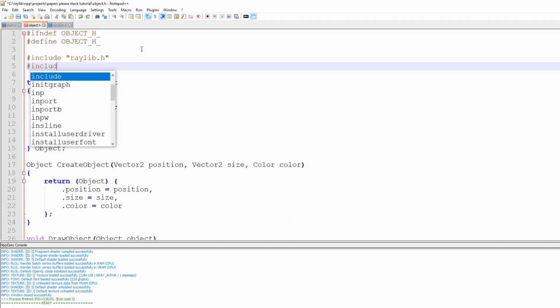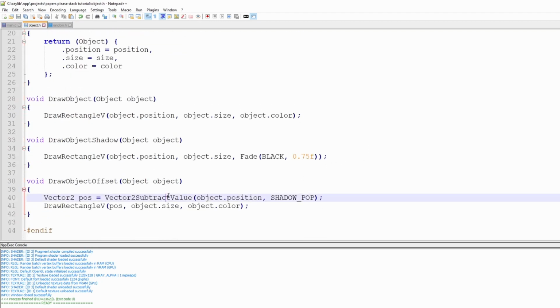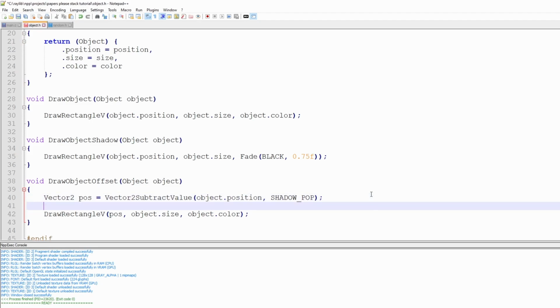So subtract value will take a certain number away from X and Y. So we're going to need raymath here. And I'm also going to define shadow pop to be 16 pixels. So it's not the same as subtracting a vector, because subtracting a vector is much more complicated because you have a different number coming out of X and Y. But if I want the same number to come out of X and Y, I can use subtract value instead.